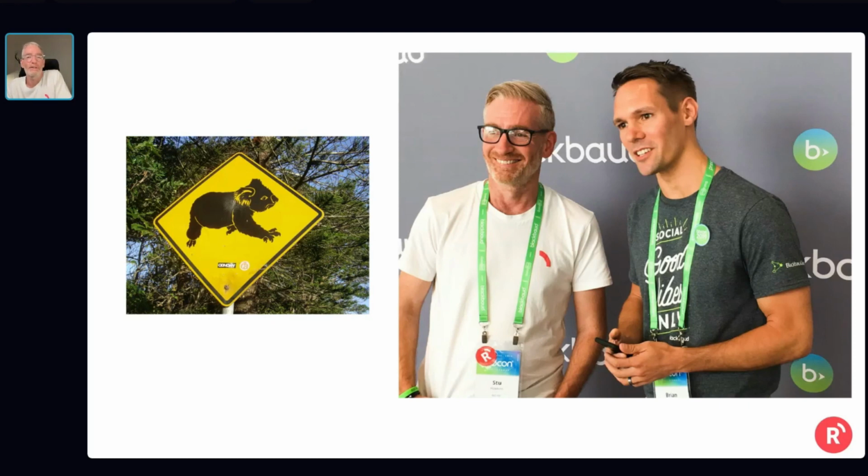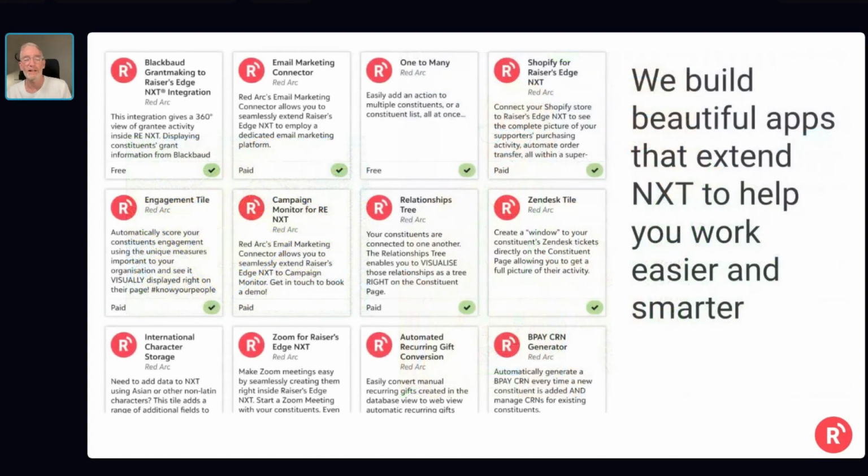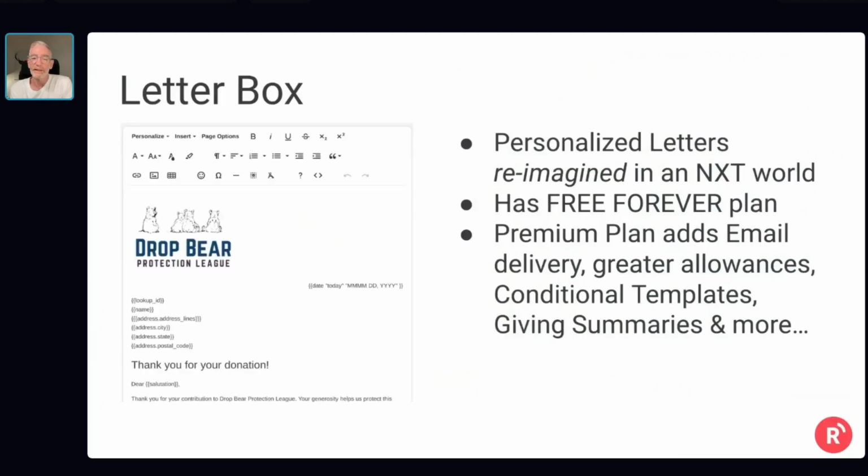We are very much part of the Blackboard ecosystem. What we do is we build apps for Raiser's Edge NXT. And there you go, there's some of our apps. We have 16 apps on the marketplace at the moment. But this particular demo is about Letterbox.